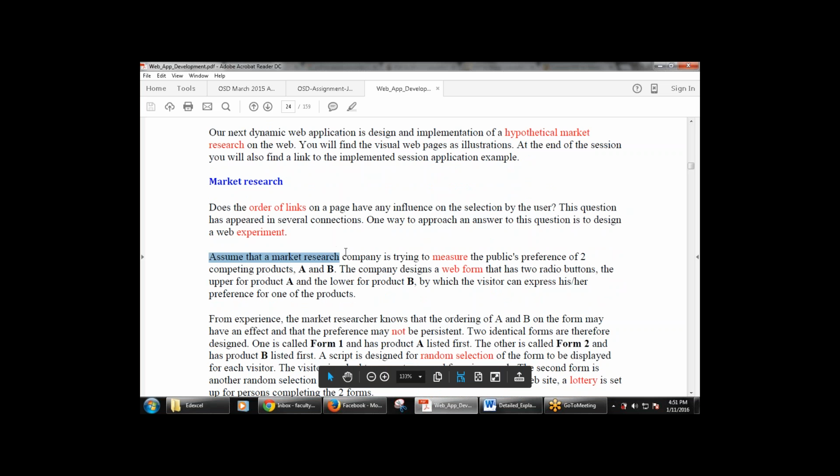Now assume that a market research company is trying to measure the public preferences for two competing products, A and B. The company designs a web form that contains two radio buttons, the upper for product A and the lower for product B.